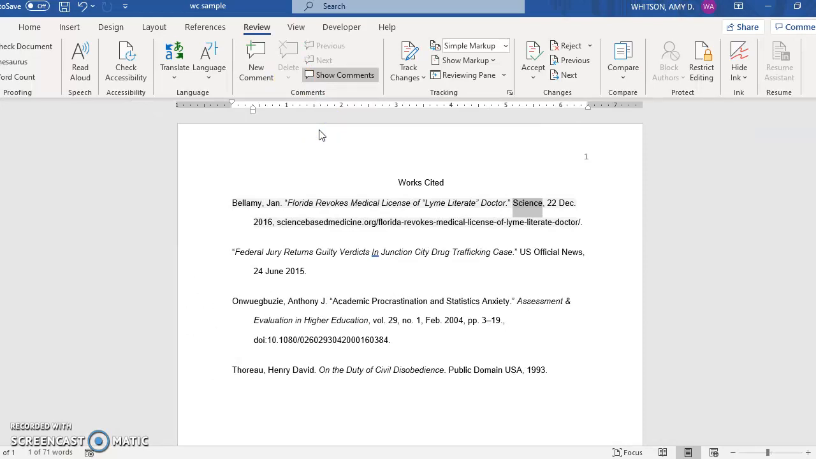Okay, so that was 5 tips for how to manage comments on an annotated document. You can hover over the part that has a comment. You can click on the comment itself. You can switch to simple markup. You can resolve the comments, or you can delete the comments. I hope that helps.